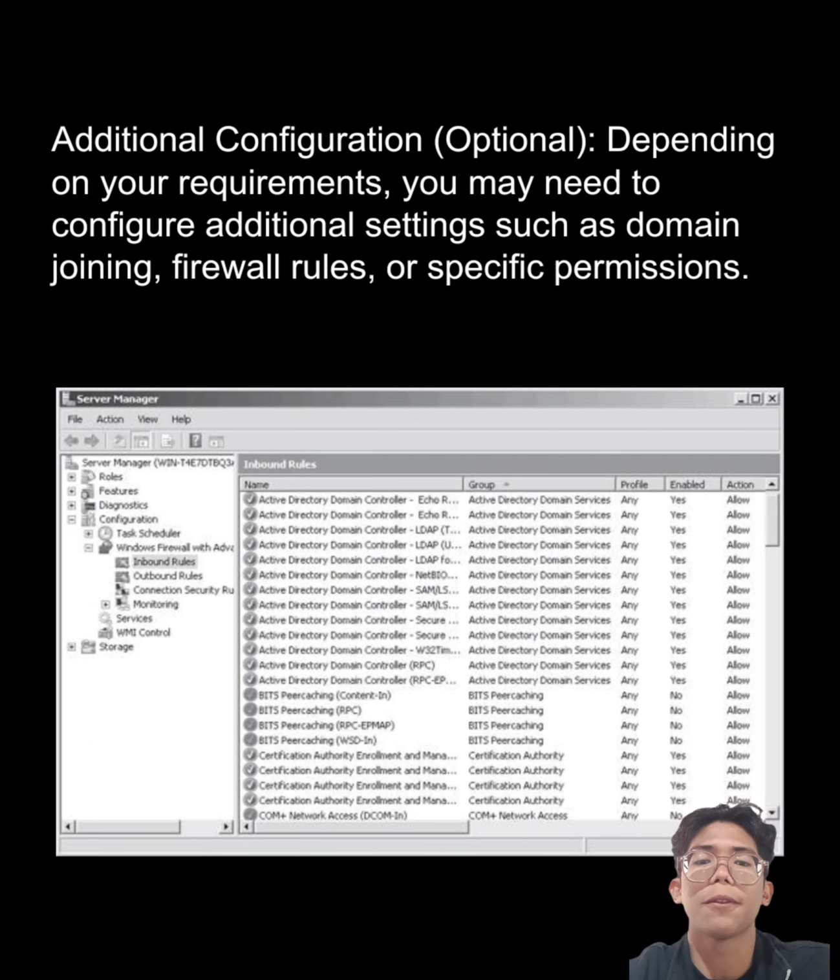And that's it for configuring or connecting two clients, Windows 7 and Windows XP, to Windows Server 2008.